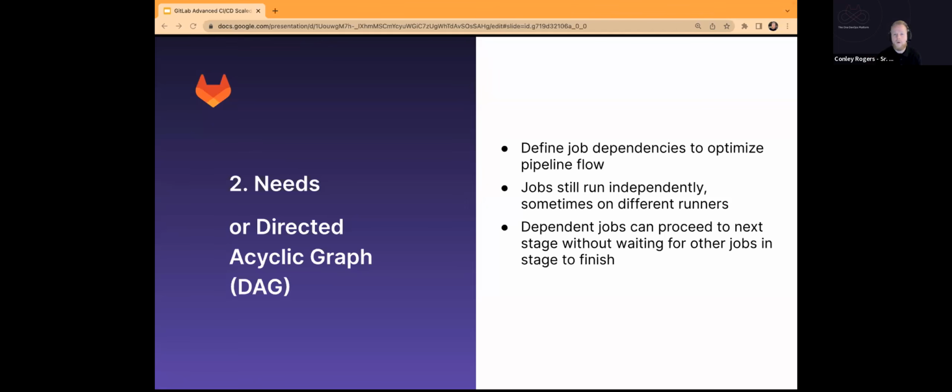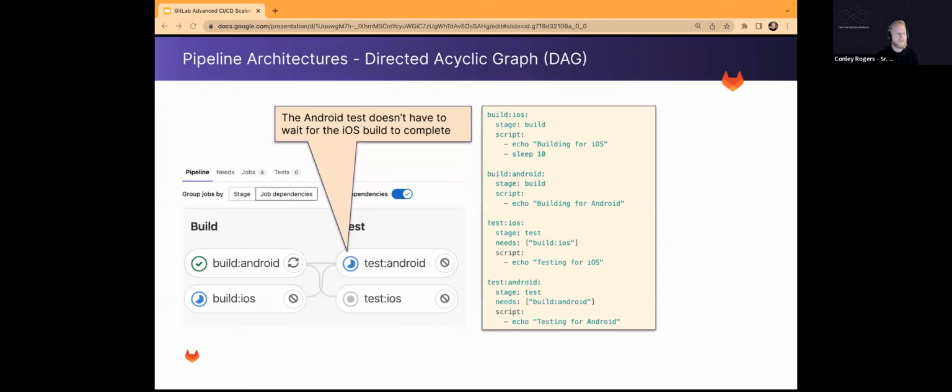So this is great for moving on to non-dependent jobs so that you can keep the flow moving and you don't get hung up waiting for every job in a stage to finish before moving forward. That's what the needs keyword allows you to do. It defines those dependent jobs. And this is what that looks like, just an example of using the needs keyword.